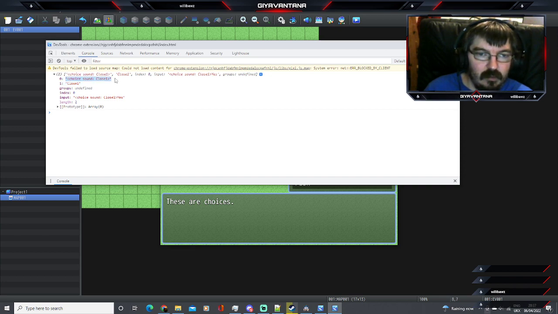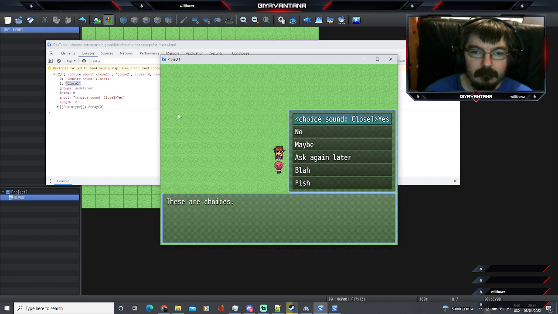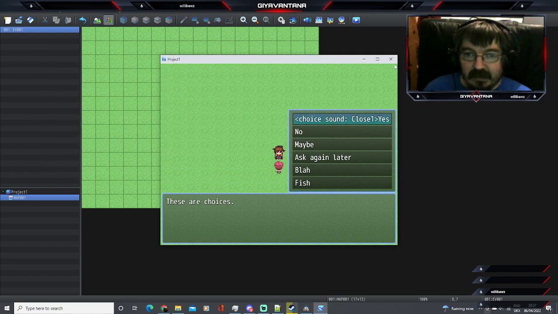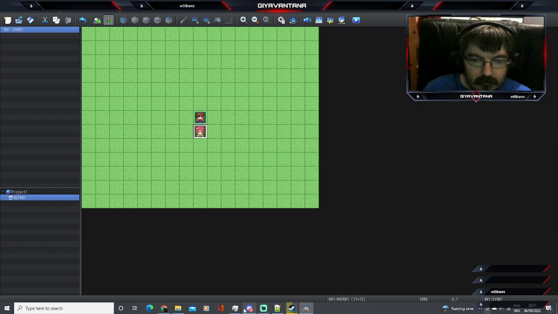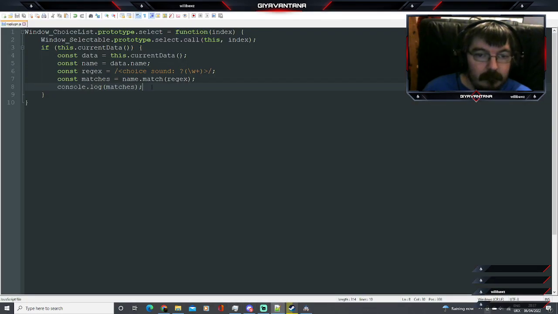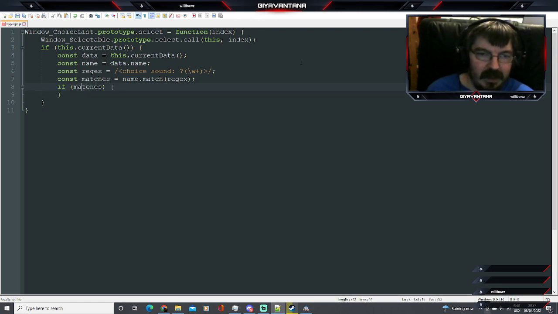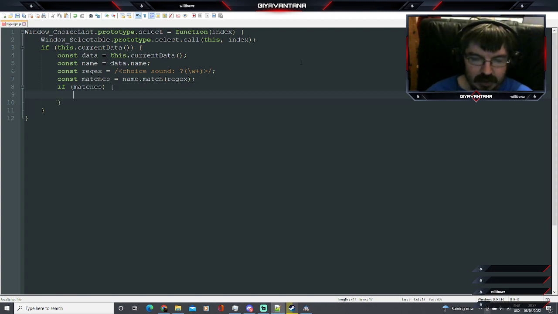The 0 index is always the entire match, which we don't want because we just want the capture group. So if we refer to matches at the 1 index, we'll get the file name of the sound that we want to play. And if I pick one that doesn't have that note tag, I just get null, which is fantastic. So we'll do an if statement just to make sure that matches is not null, because we want to make sure of that before we try to access properties of it.